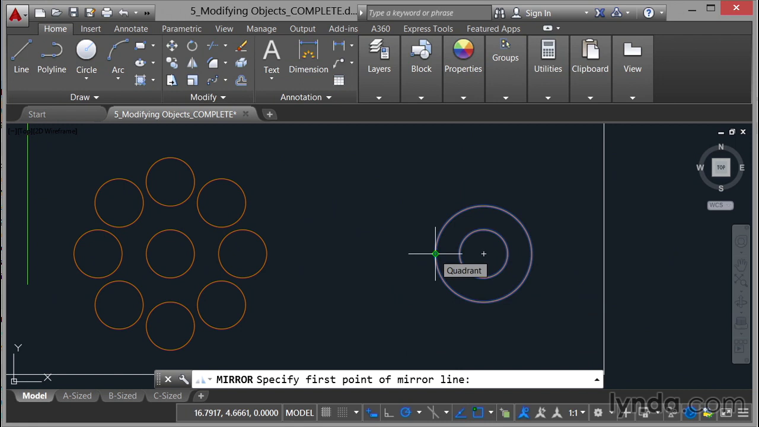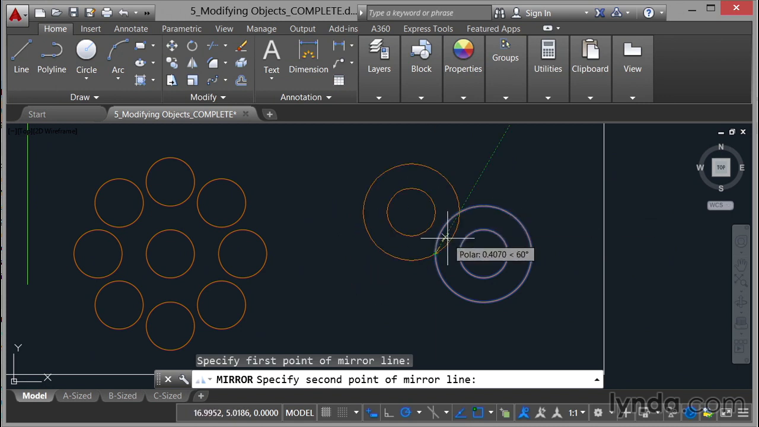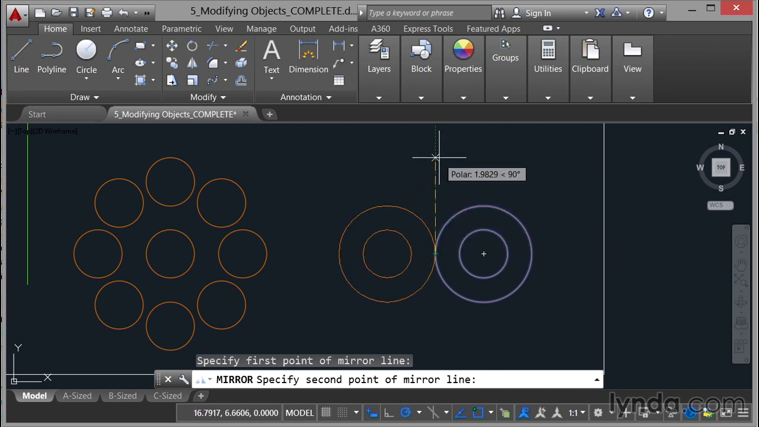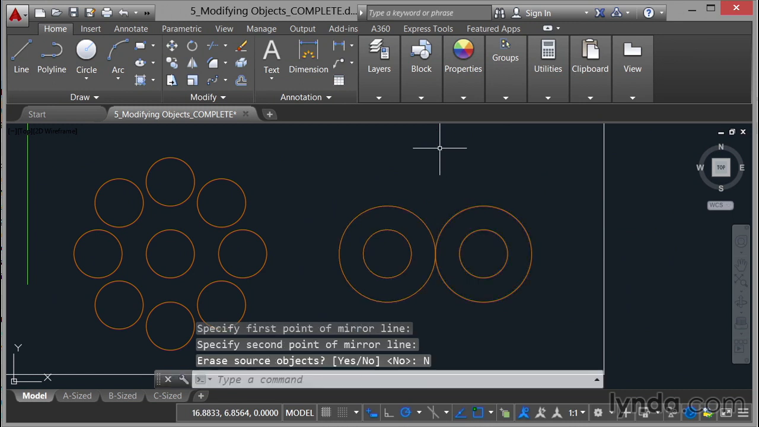So if I click and then go vertically upwards or downwards using my polar tracking, can you see as long as I keep that vertically tracked using the polar tracking, it's exactly next to it. Don't do this, because you'll get it crossing like that. So if I come up vertically and click there, that's the second point of my mirror line. Do I want to erase the source objects? No, I don't. So there's my two buttons, but they're right next to each other.